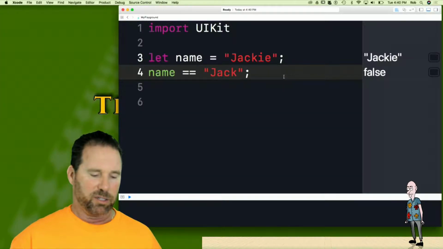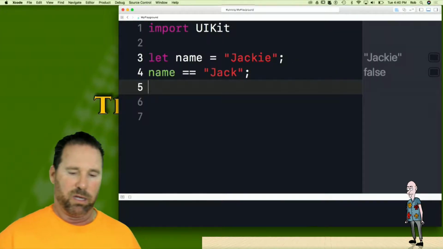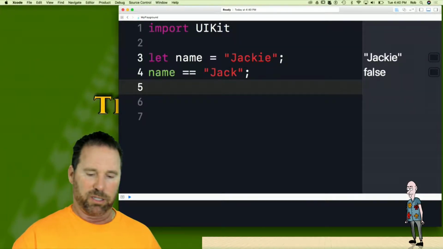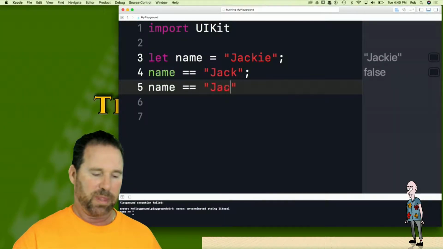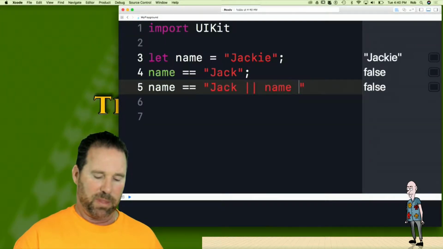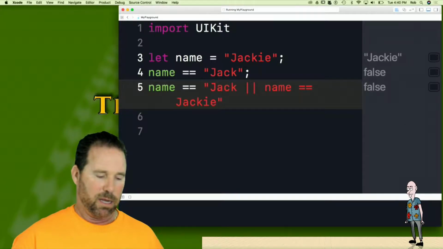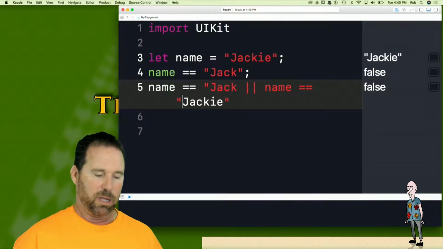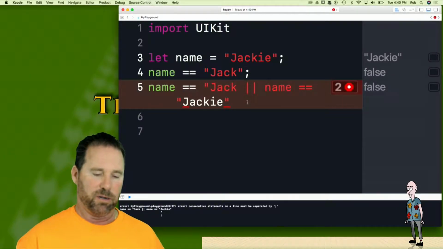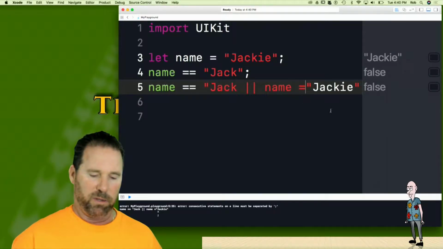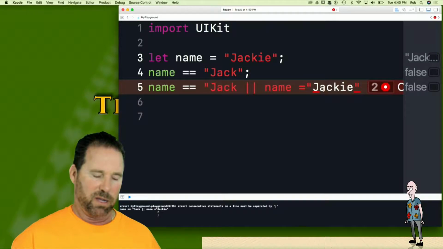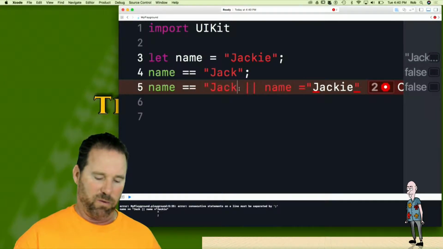Okay, let's try a couple. Let's do an or compound Boolean expression. So let's go name equals Jack, or stovepipe, name equals Jackie. Okay, and let's put the quote here, and let's see what that comes to. Let's see what I did wrong. name equals Jack. Oh, I forgot the quote here.